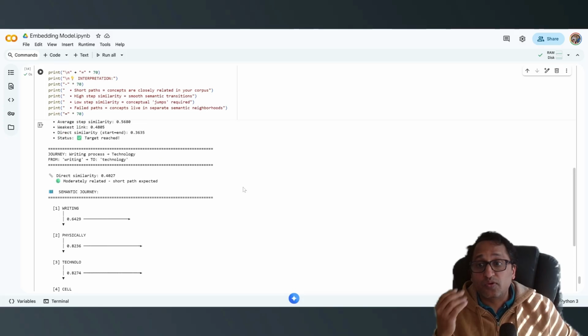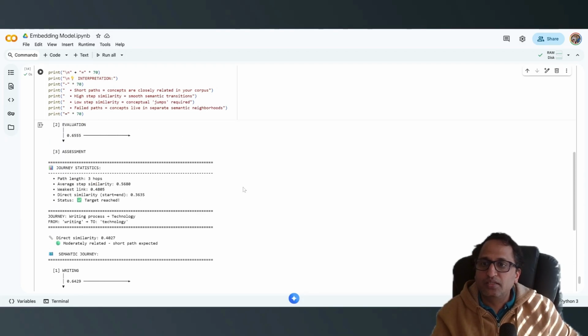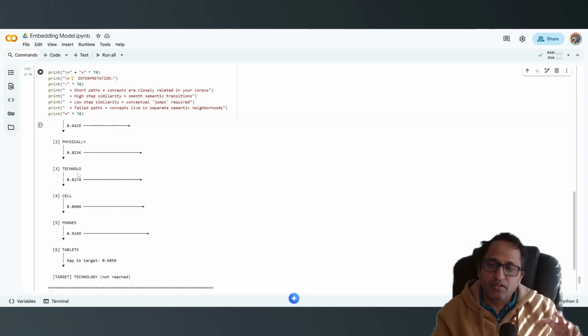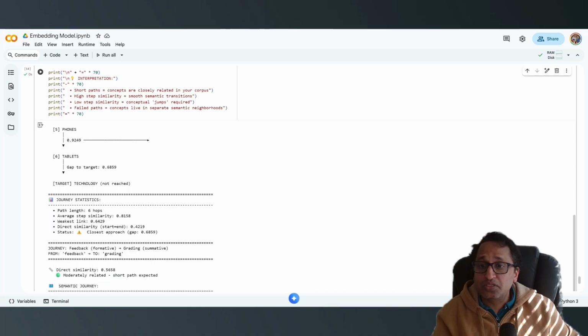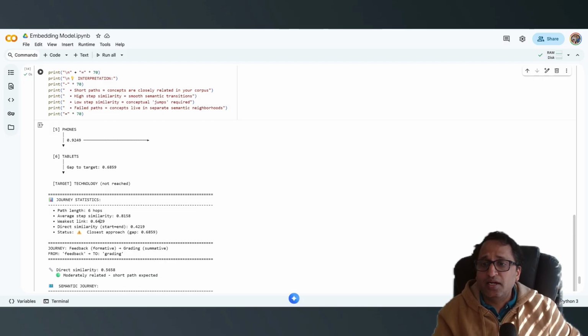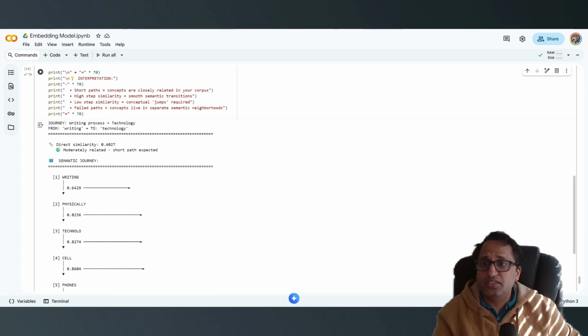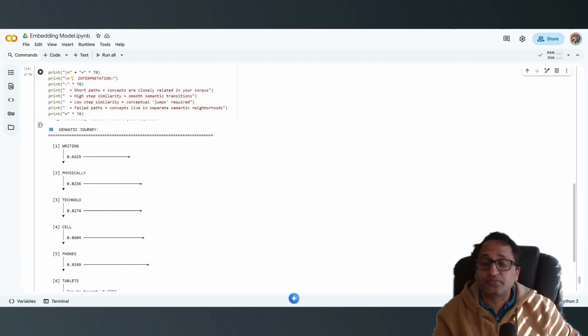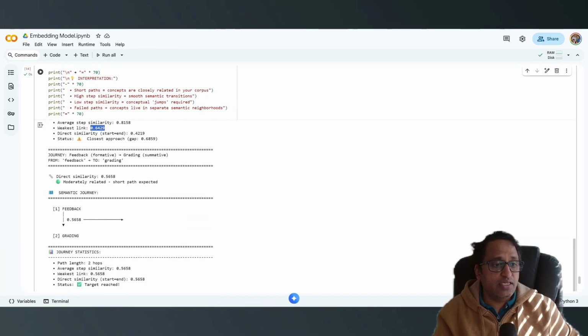Similarly, you can see writing to technology and how it has gone through this path. It went through writing to physically to techno, because of the tokenizing, maybe technology that has made techno, cell phones, tablets. I think it took 6 hops to reach technology from writing, but the direct similarity from start to end is 0.429, and the weakest seems to be 0.64, which is between the writing and, I guess, the writing, right? So this is the way we can do the semantic journey.